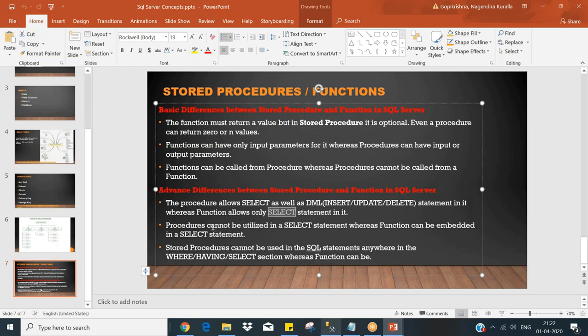This is the point I highlighted: procedures cannot be utilized in a select statement. We cannot call a procedure in a select statement, as we did before with price into quantity, whereas functions can be embedded in a select statement. So they use some technical words, don't get confused: in a select statement, you can call a function. Stored procedures cannot be used in SQL statements; SQL and select are the same here. Functions can be used in select, and also in a where condition, wherever you like.